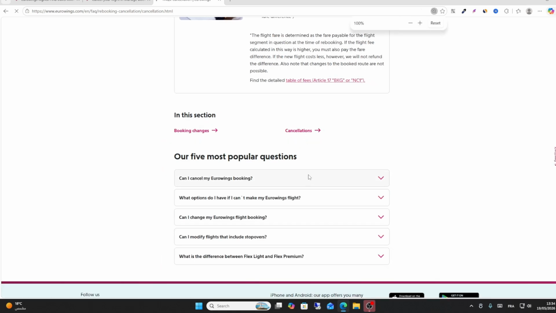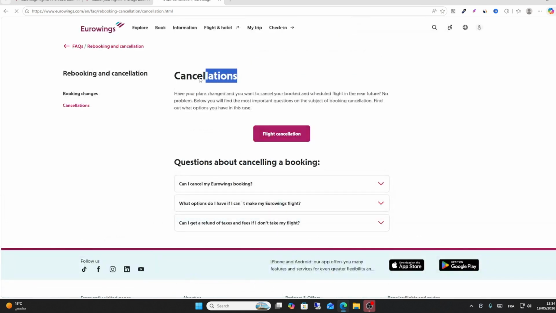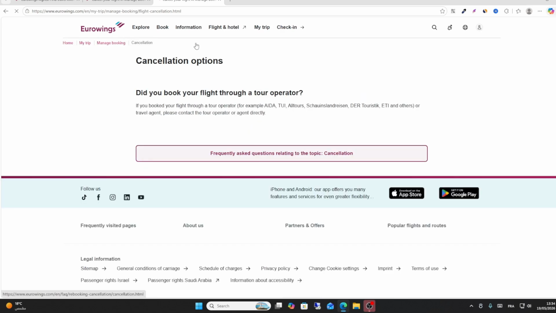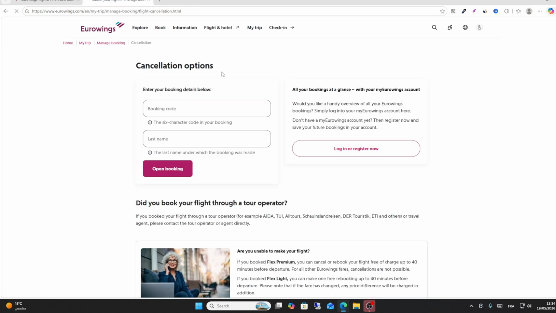Click on this option, you will see this option. To cancel, you should schedule your flight ticket. If you don't use schedule, you should reschedule your ticket and then click flight cancellation. When you click flight cancellation, you will see this page.